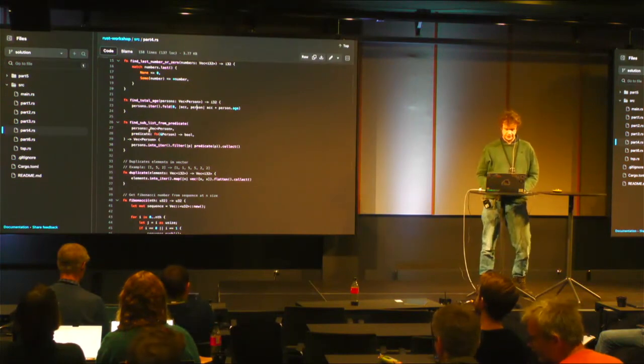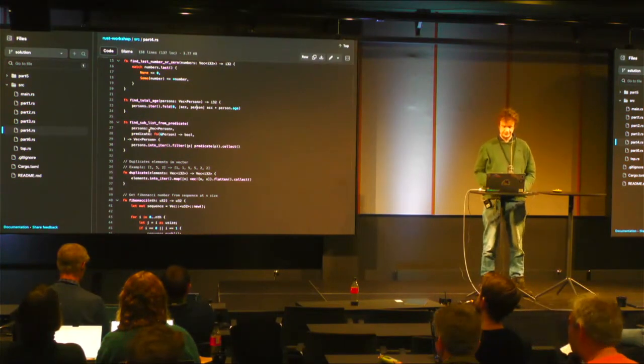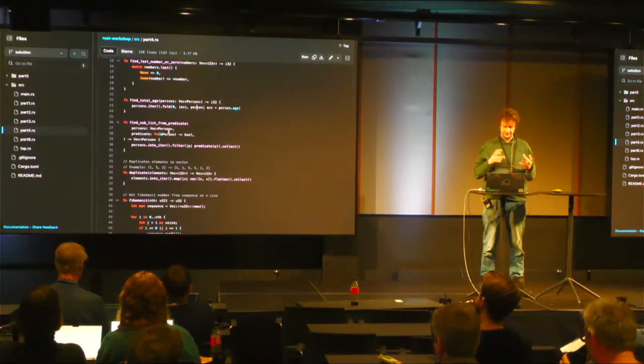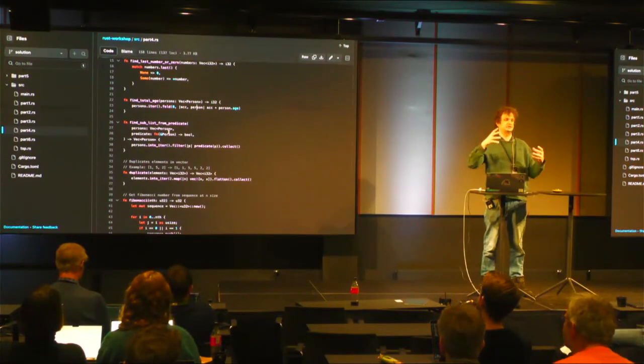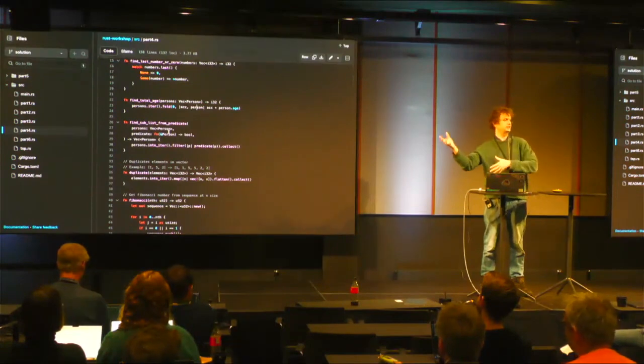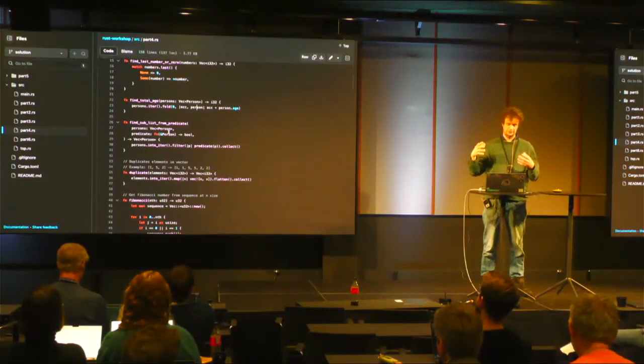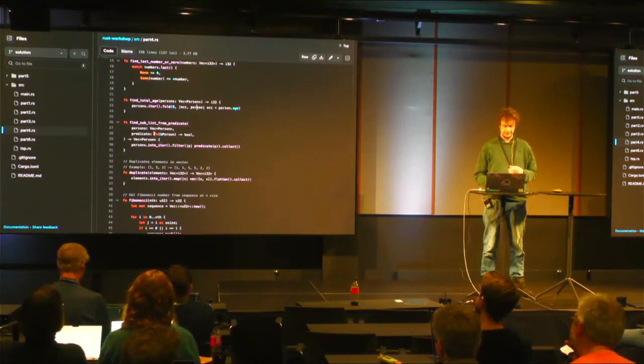Okay, so how to find the sublist from a predicate? We have a vector with persons, and then we can pass a predicate which defines, for example, age older than 18 years old. The predicate is a function which returns true or false.